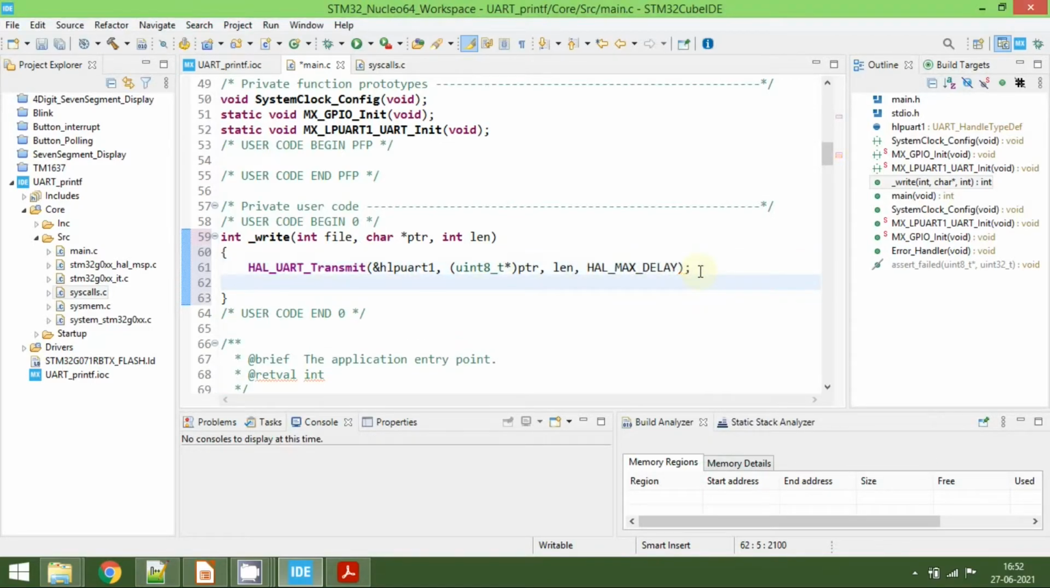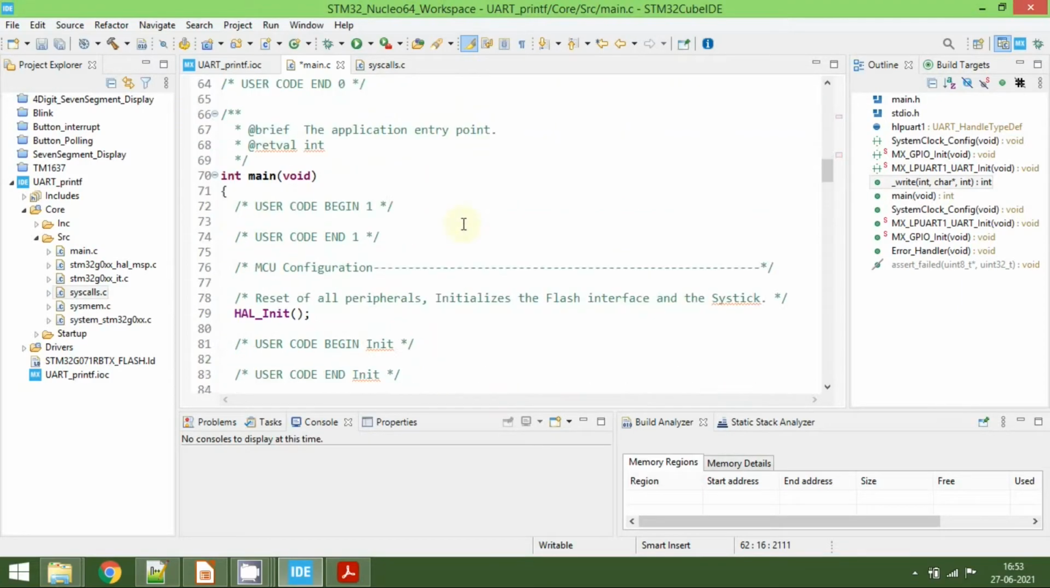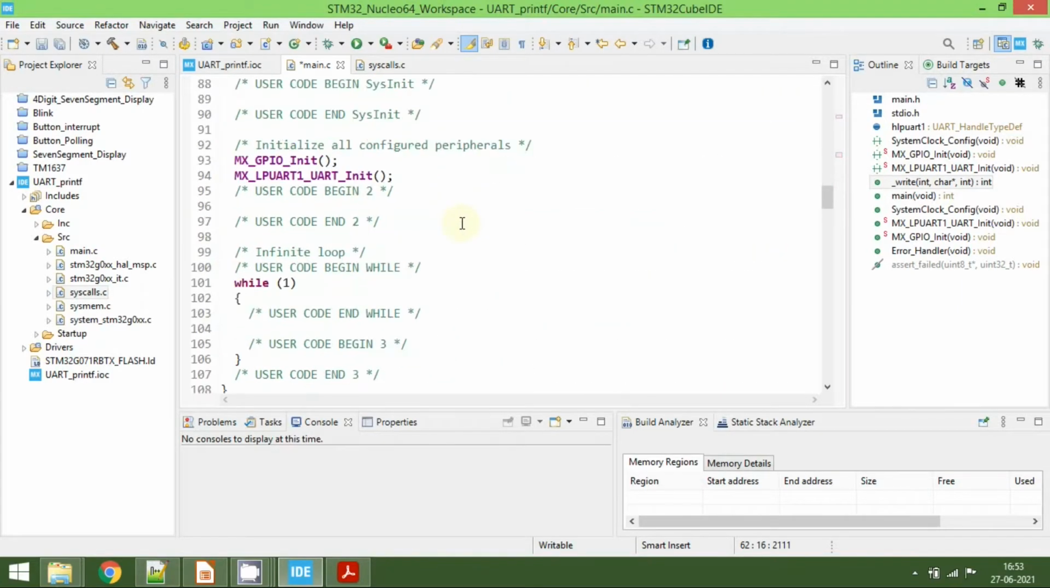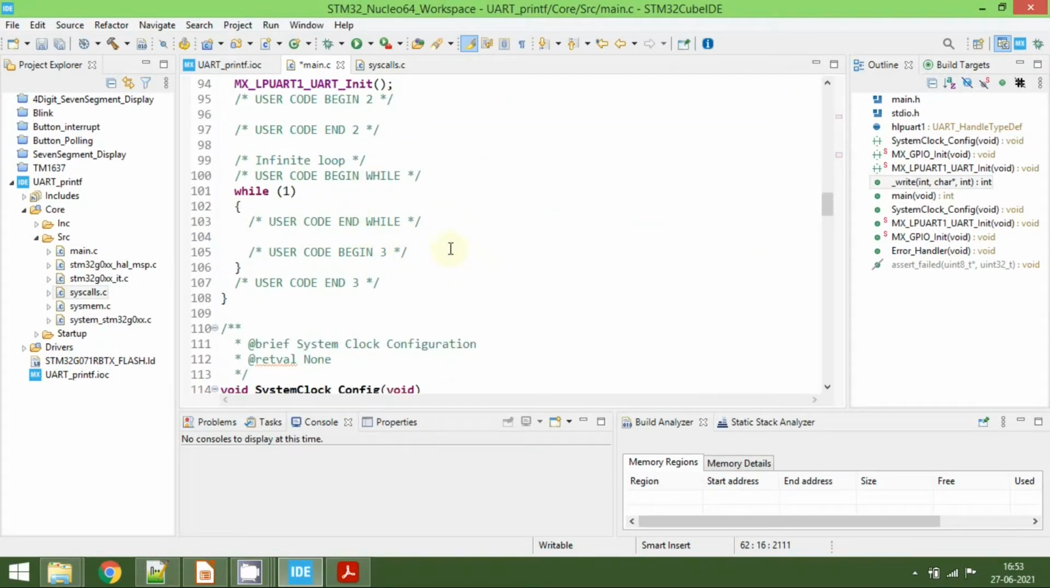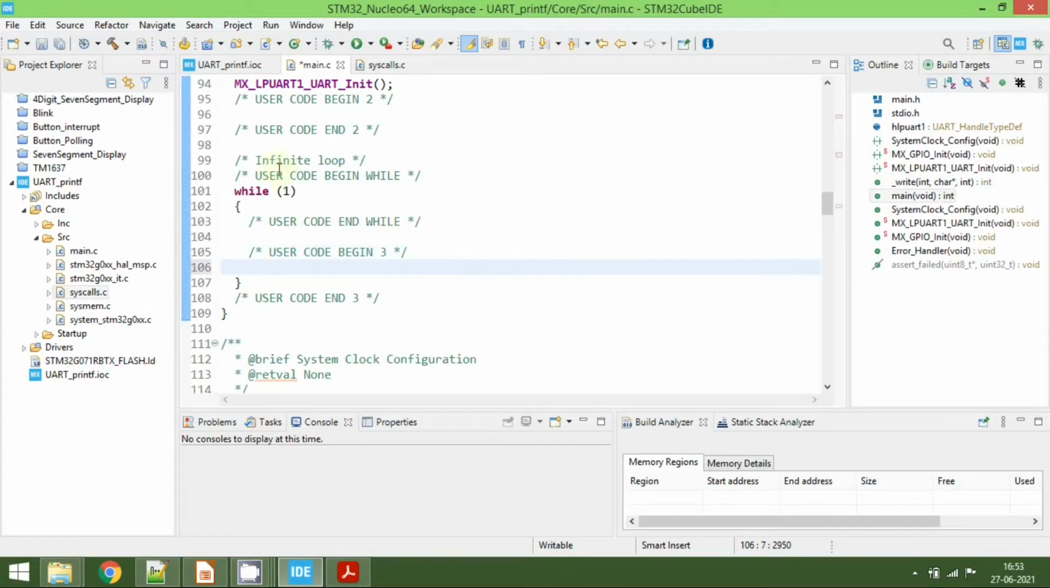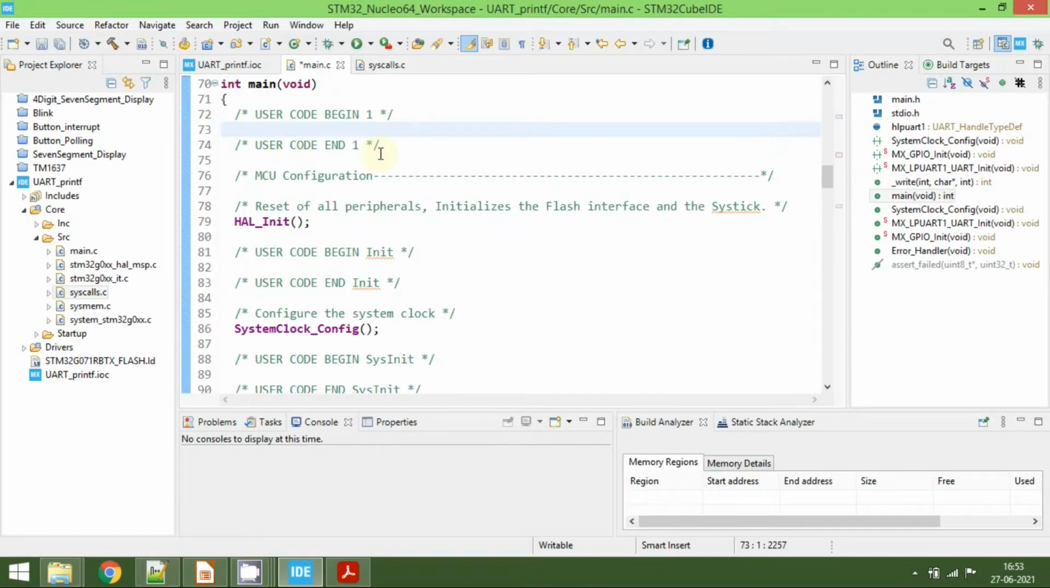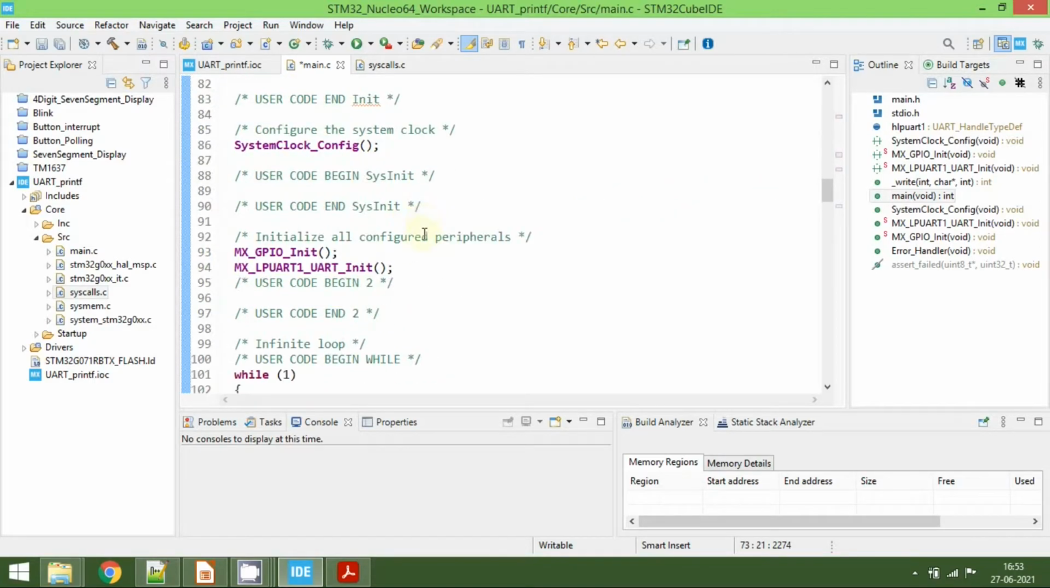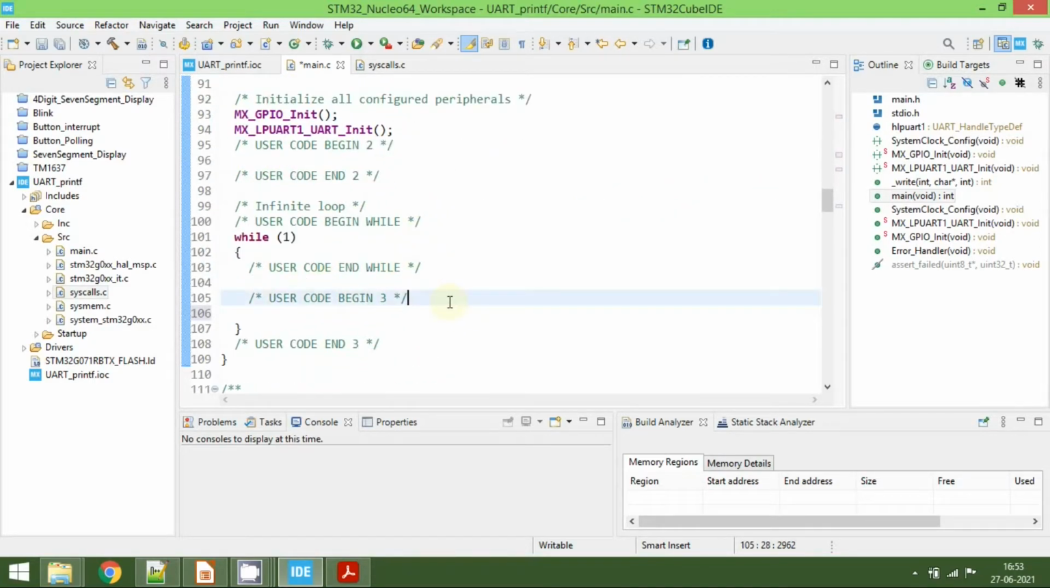and then we are going to return the length. Go to while loop, and here before the while loop declare a variable, let's say int, let's say counter, and initialize to 0, and then in the while loop use the printf.